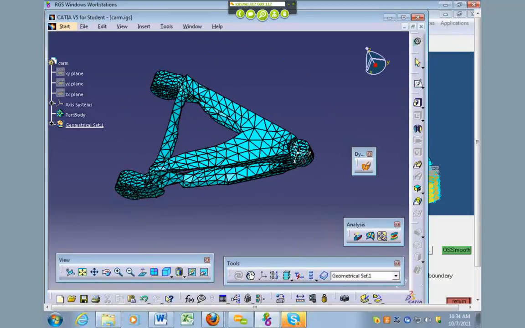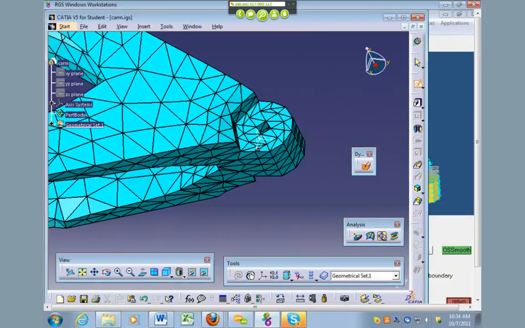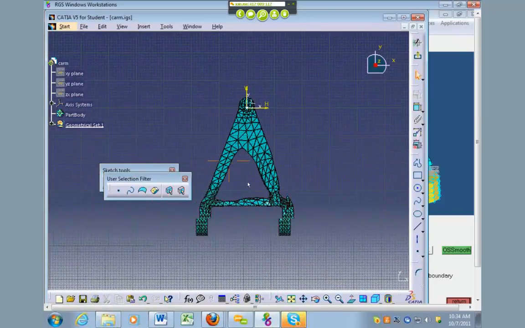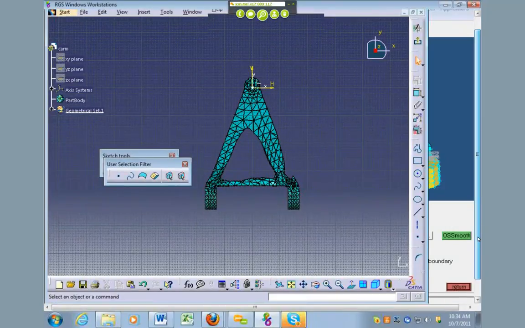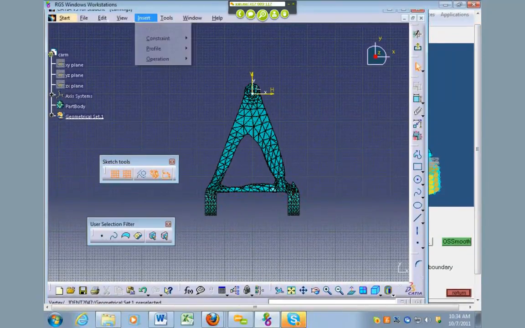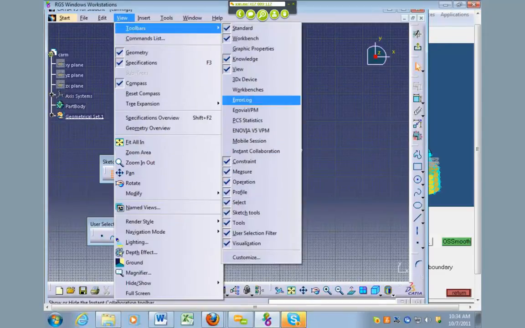I can do a sketch now, and I can sketch on that plane. Okay, and then I can turn on my dynamic sectioning. Make sure that's turned on. I don't think mine is. Let's see here.